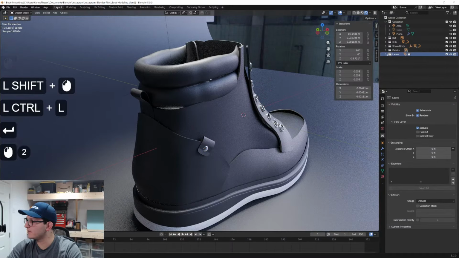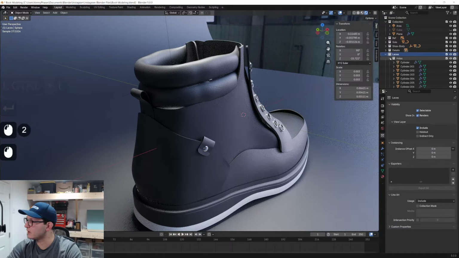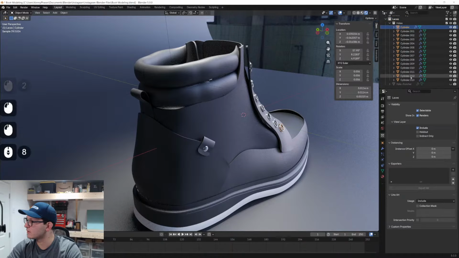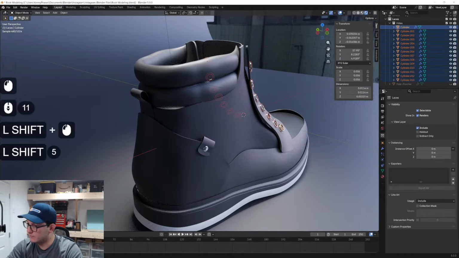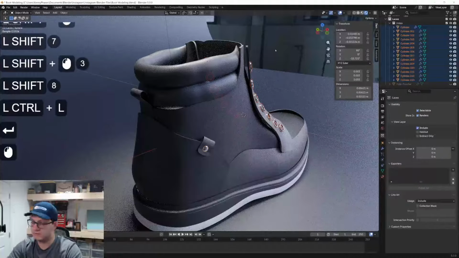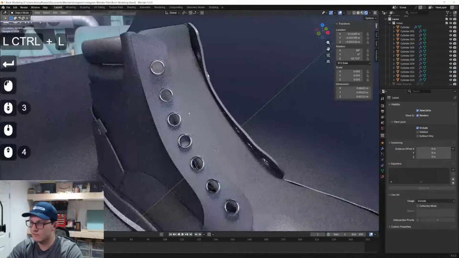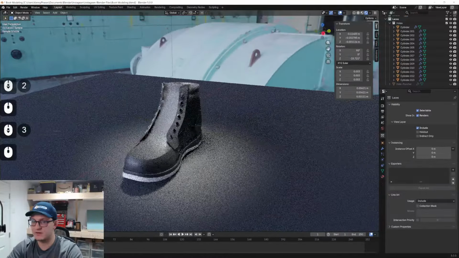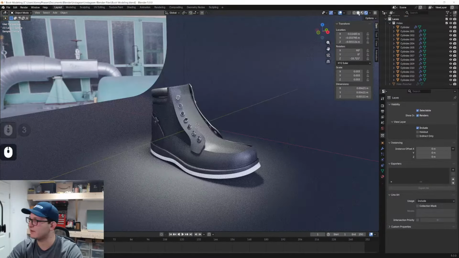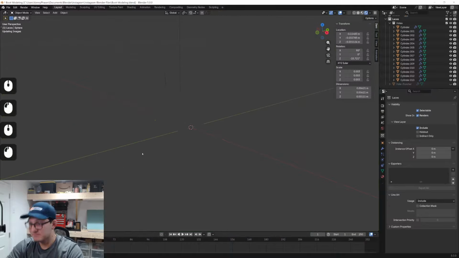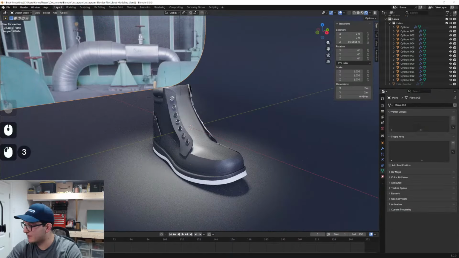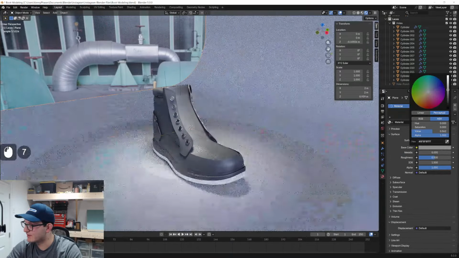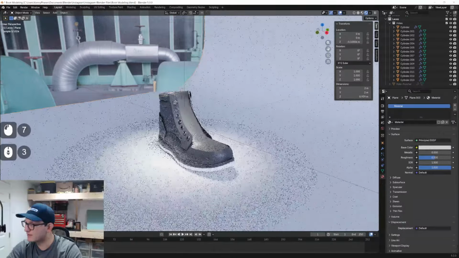And then we'll go into laces. We'll go into the cylinders here. We'll highlight all of them. Shift click to add the material. Cool. It's looking really neat. We didn't do the laces yet. Those will probably be a key detail that we'll add. But I'm pretty happy with it. It looks cool.